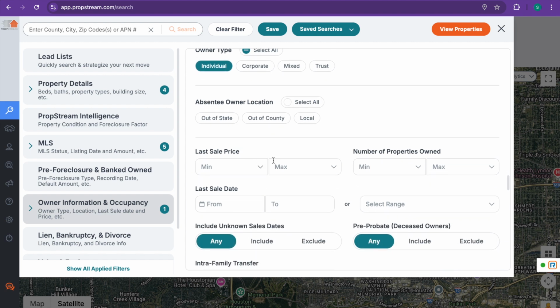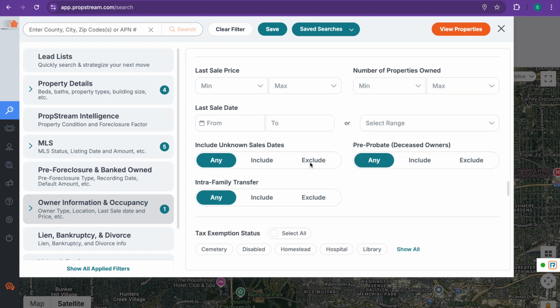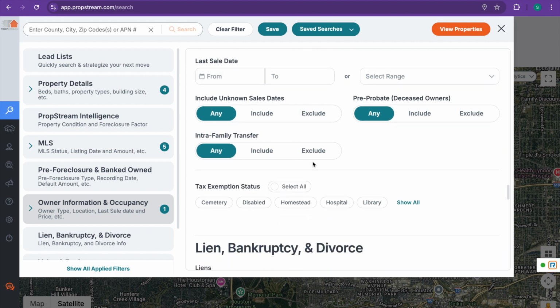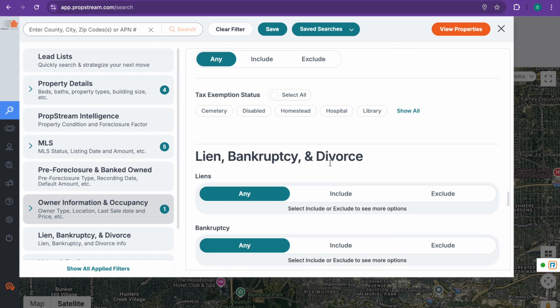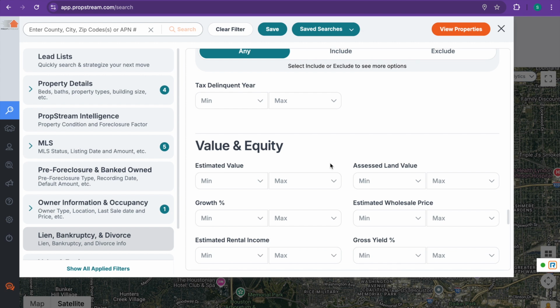Absentee owner, doesn't matter. Last sale price, doesn't matter. Last sale date, who cares? You can keep scrolling. Tax exemption, doesn't matter. Link bankruptcy and divorce, doesn't matter. You can scroll through it, just leave everything as is.